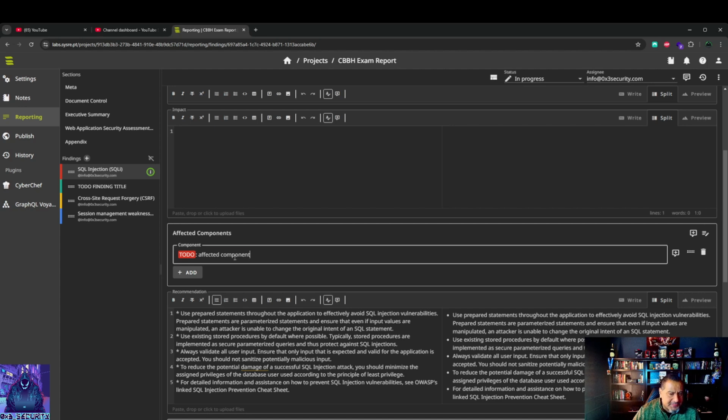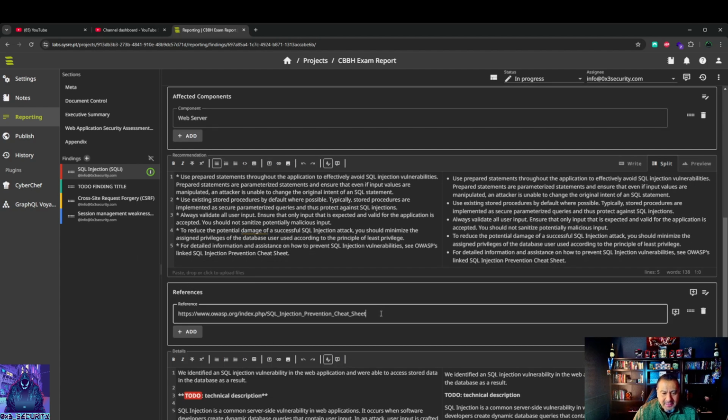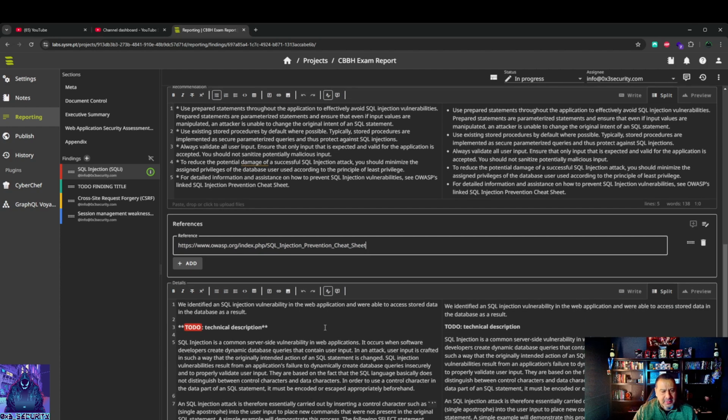Affected components, let's just say, I don't know, web server. References: you could add Rapid7, whatever references you find, hat tricks, Rapid7, medium article, whatever the reference is, right? OWASP Top 10, whatever. You could add that here.